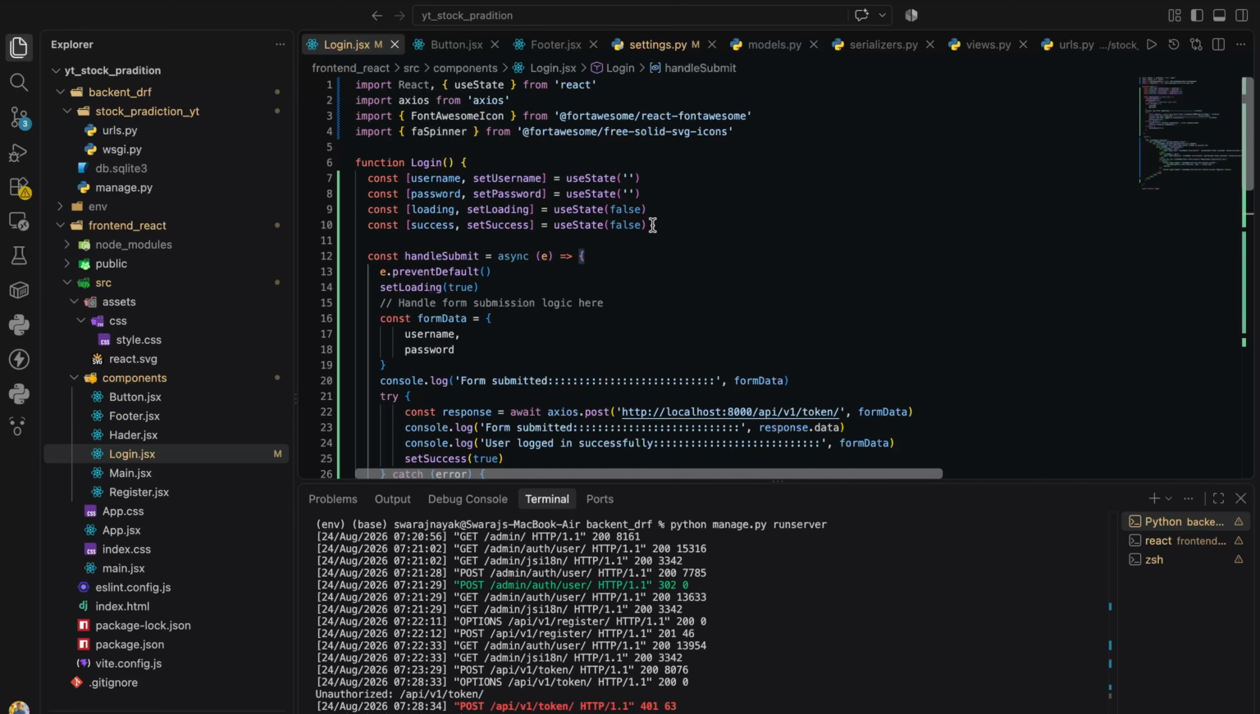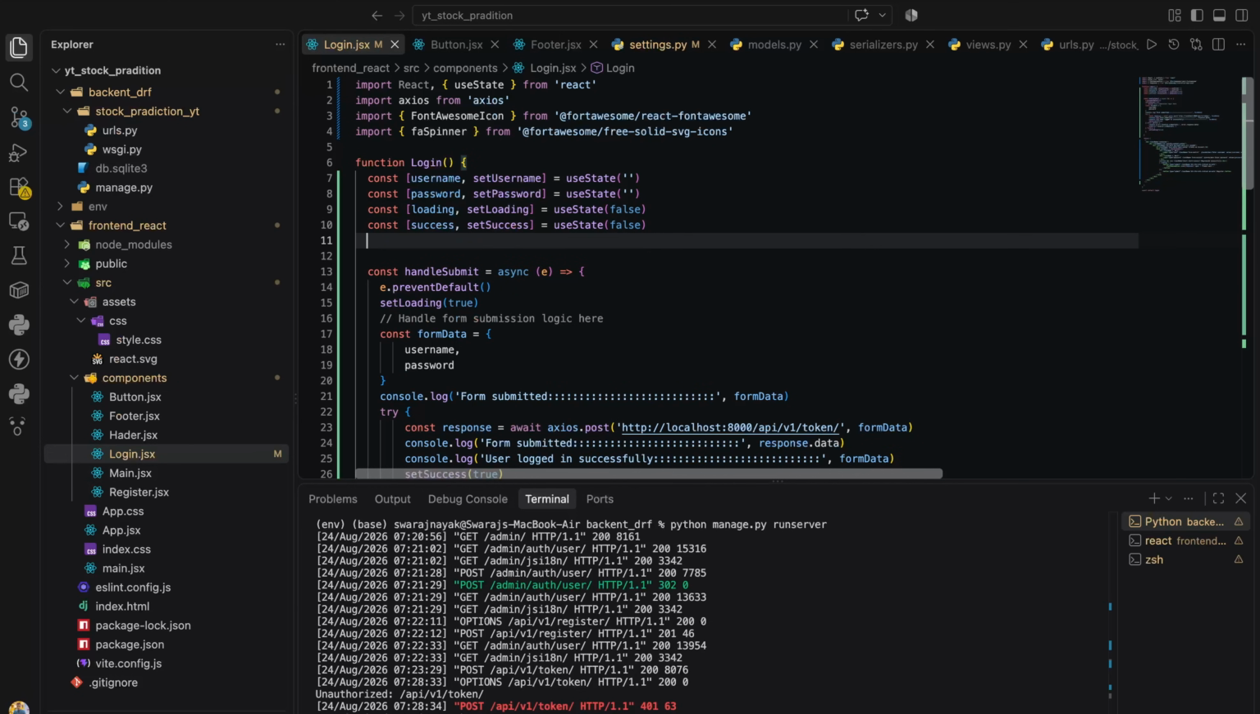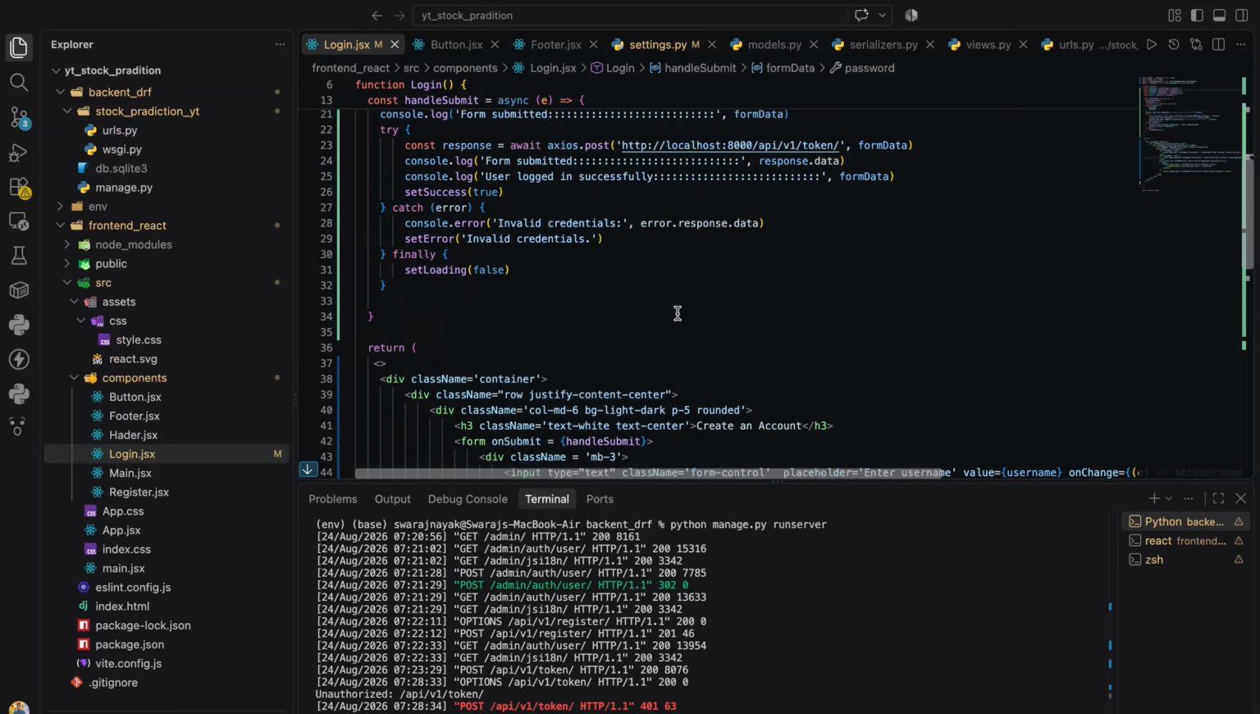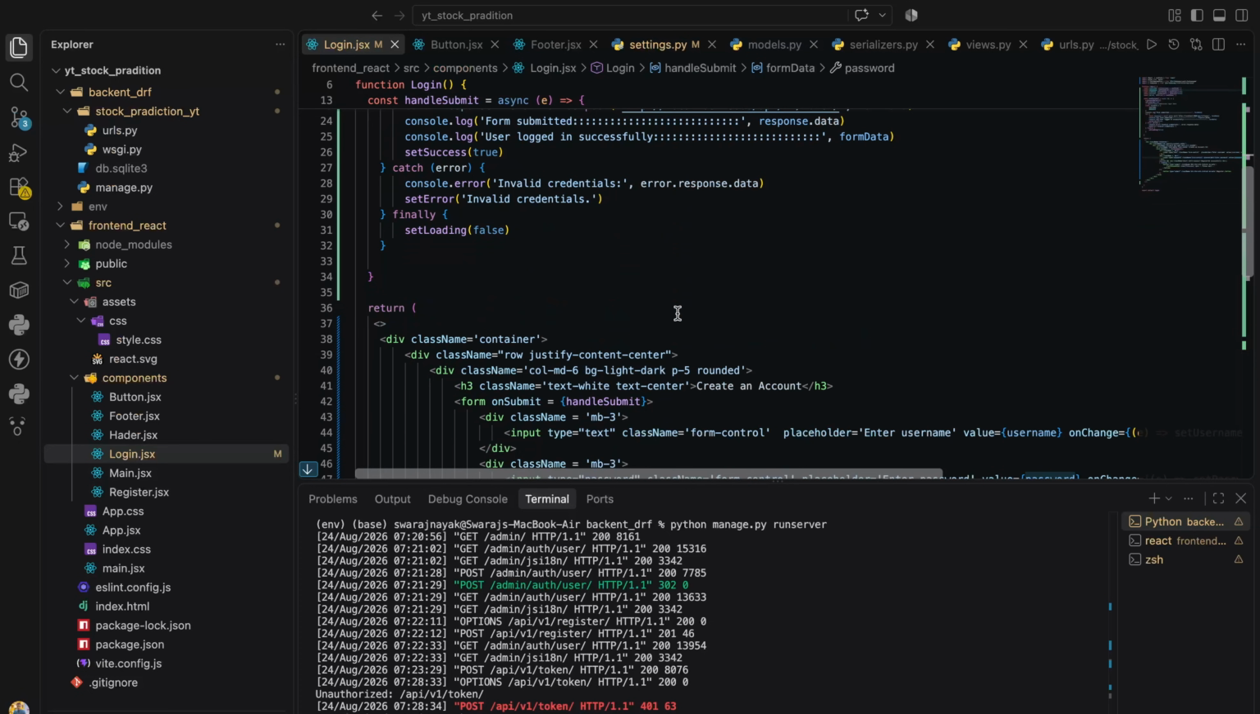My error is not created. So here I create an error. Const, useState. I create the error also. So if I have an error, set error is used to set it. Set error in the catch.